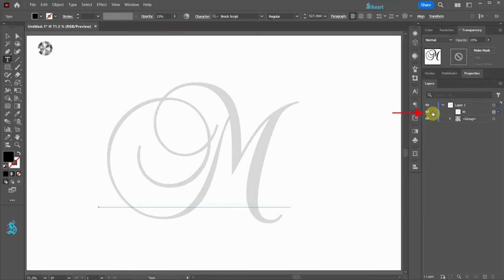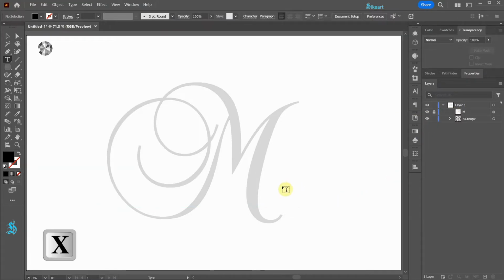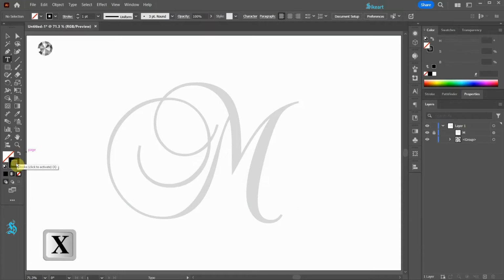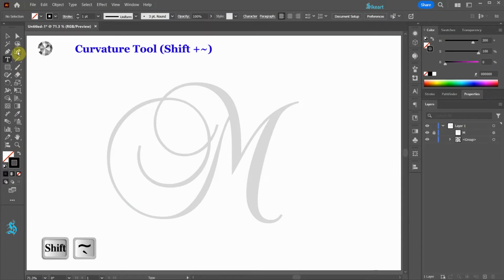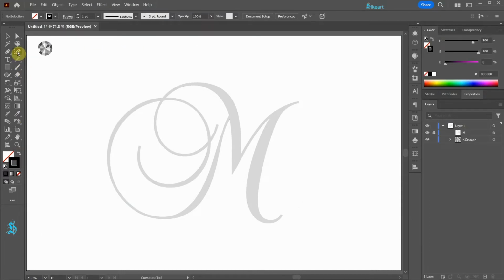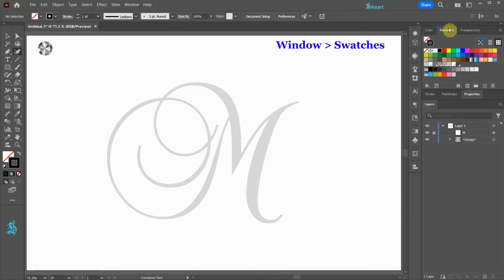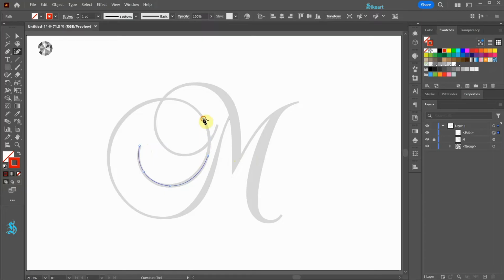Let's lock this layer. Swap the fill and the stroke, select the drawing tool of your choice, choose Red from the Swatches panel, and let's create a few paths that follow the contour of the letter. Avoid crossing over lines.